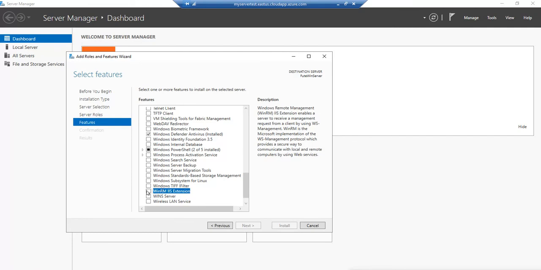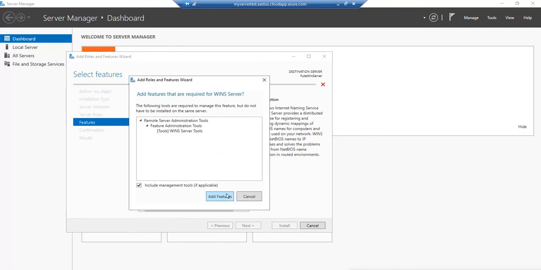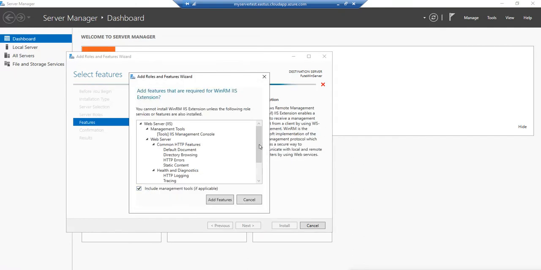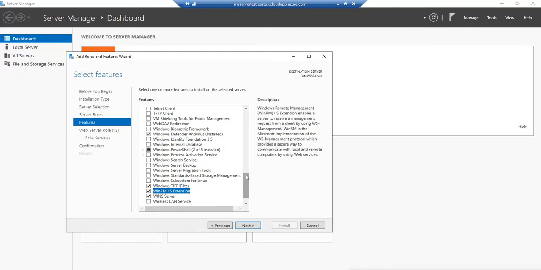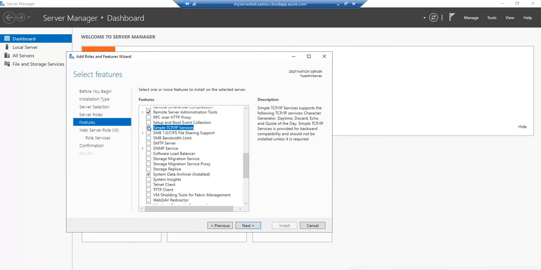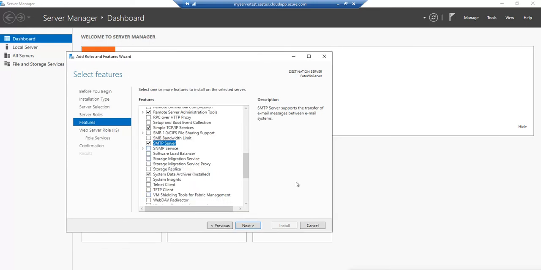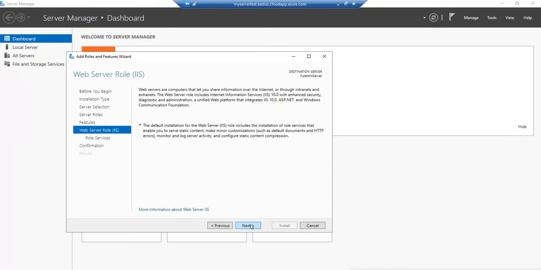So I can select, let's say, this web server, add features, this IIS management tool, management console, common HTTP features, health diagnostics, and add features again. And then I can select simple TCP/IP services if I want, SMTP server, add features. Yeah, that's it, and then click next.